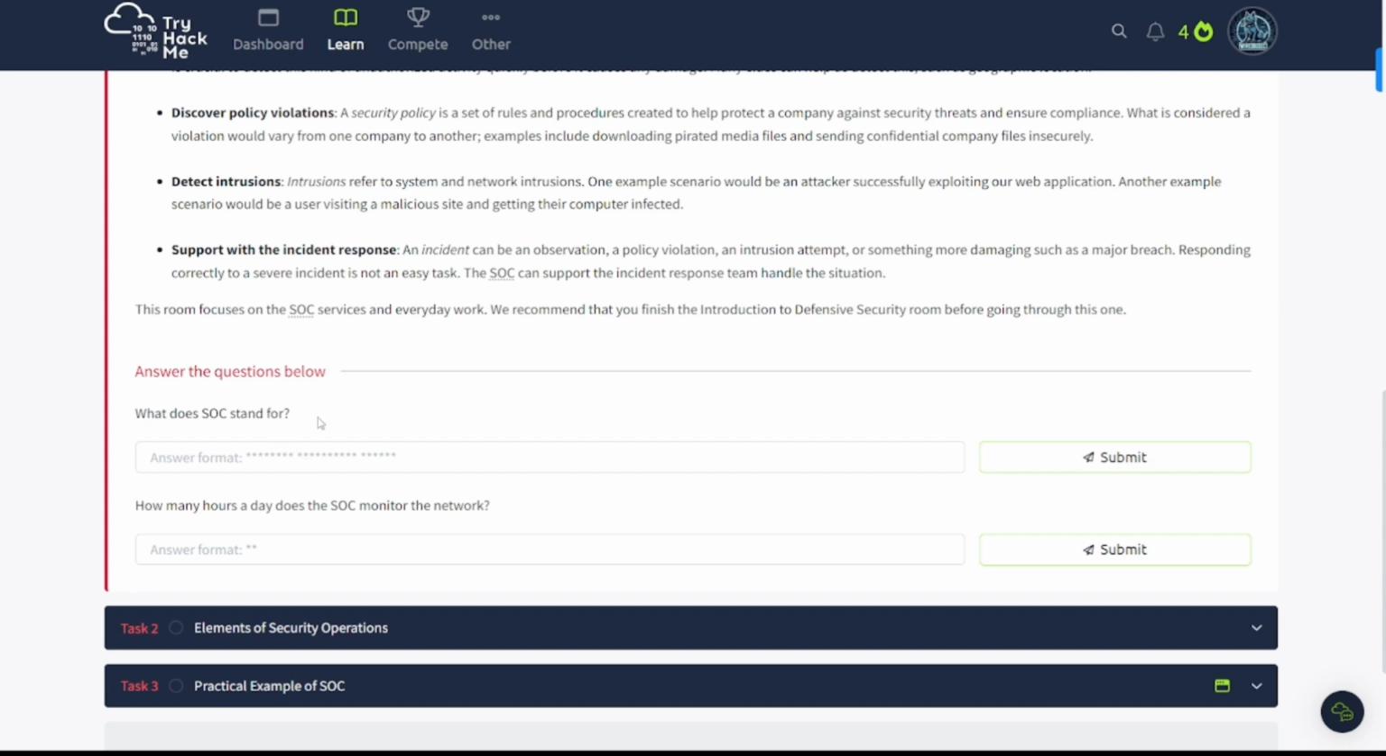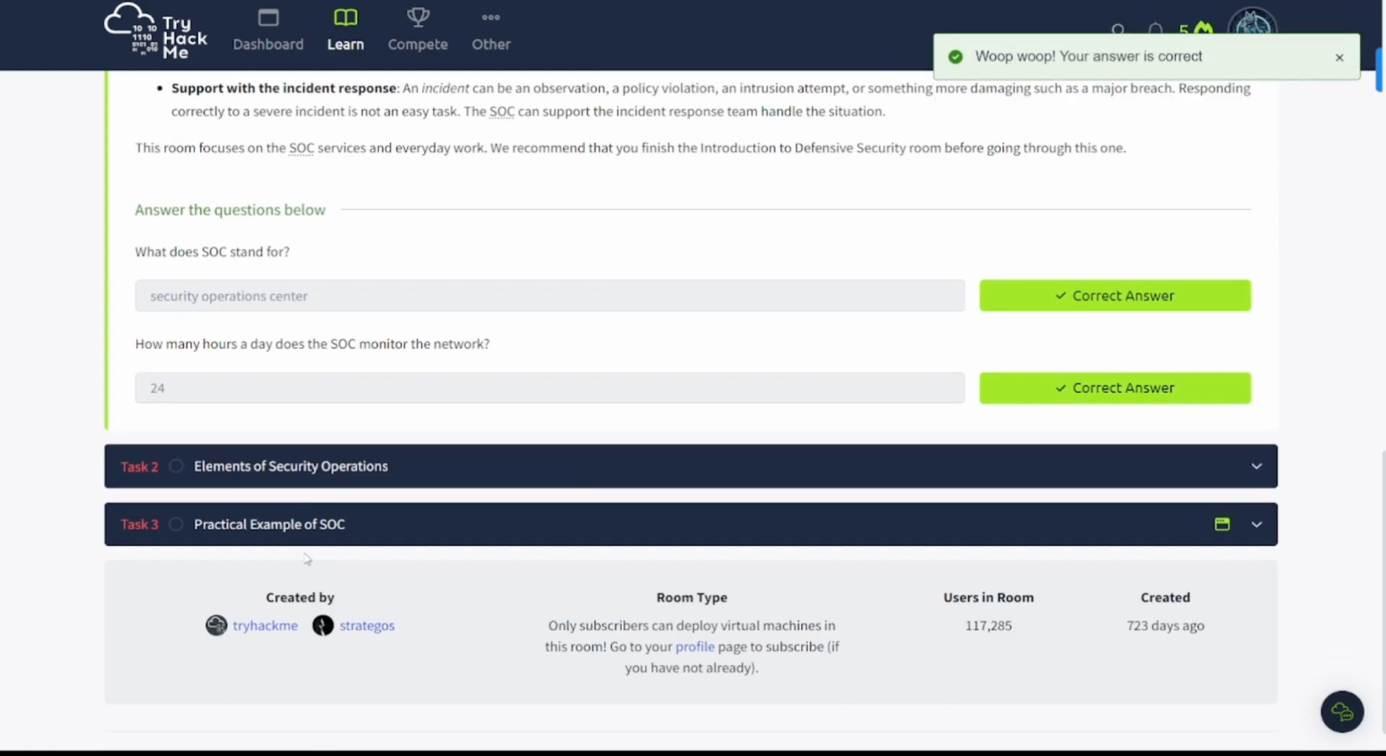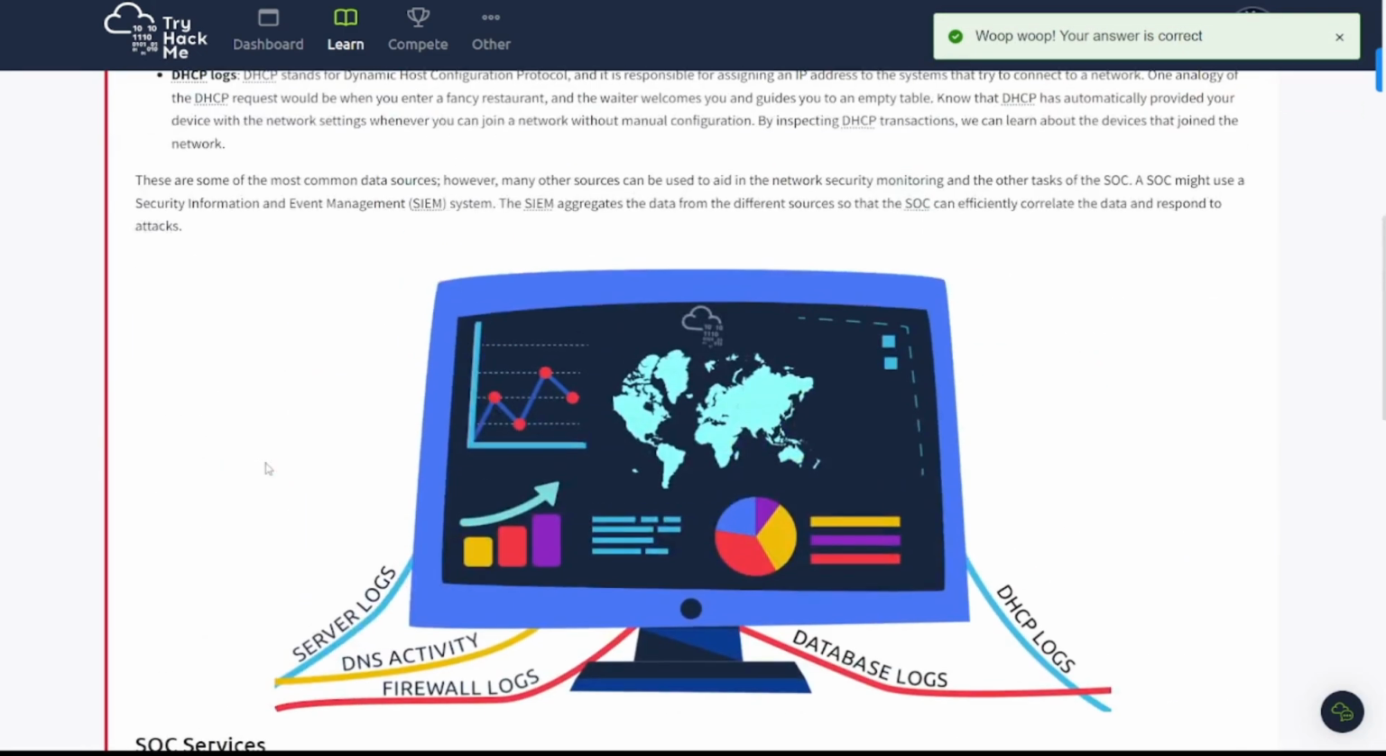SOC stands for Security Operations Center, so we can just go and type that in here. Security. All right. How many hours a day does the SOC monitor the network? It said 24/7, right? So there you go. And let's continue on here.